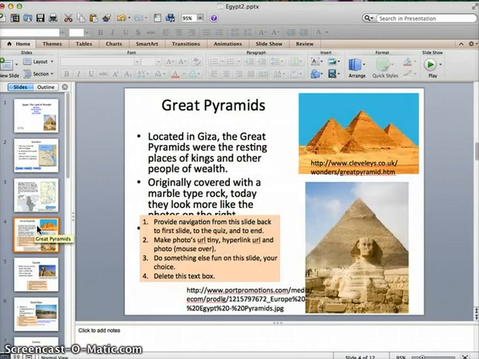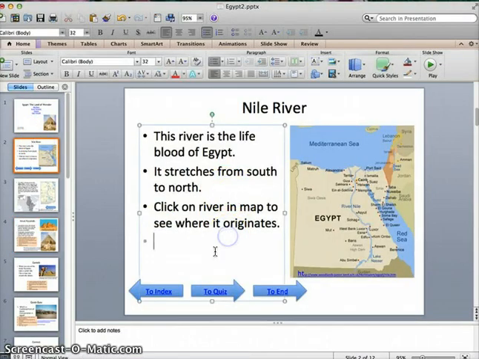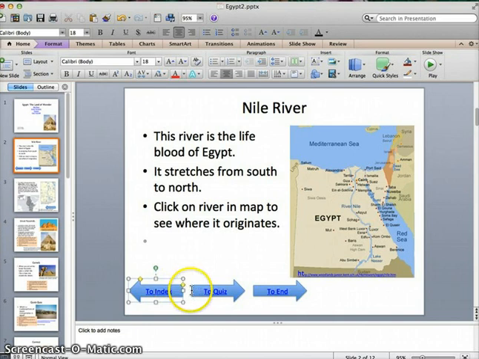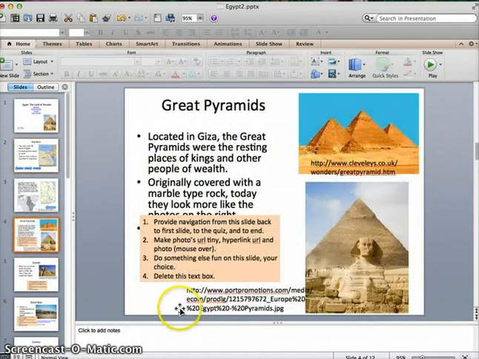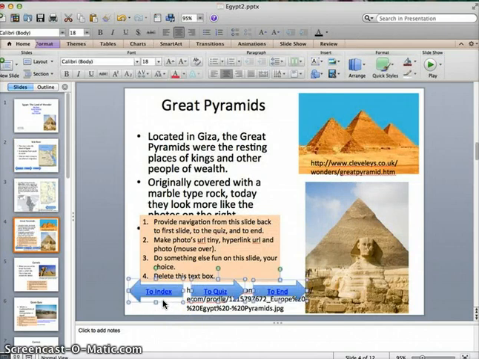I'm now moving to slide 4. Slide 4 says that I need to provide navigation from this slide to the first, to the quiz, and to the end. I did that already. I'm going to jump back to my Nile slide. I am going to click on Index, Quiz, End. I am going to copy. I am going to go to this slide, and I am going to paste.